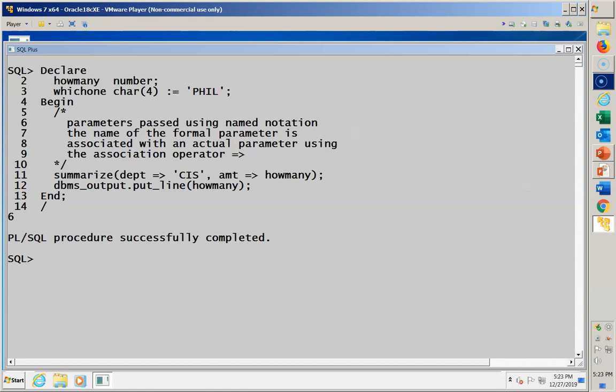This may raise the question of how do we know what the names of the formal parameters are, especially if we didn't create the stored procedure? What we can do is we can use a SQL+ command called describe. And we can describe the structure of a table with the describe command. But what we're looking at now is stored program objects. It turns out that describe works with these as well. So the name of the routine we're calling is summarize. We'll describe summarize.